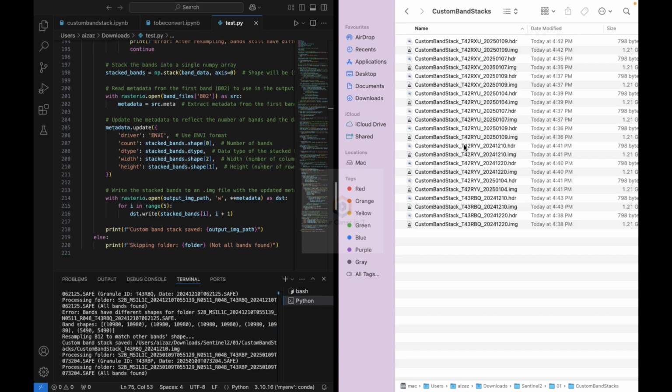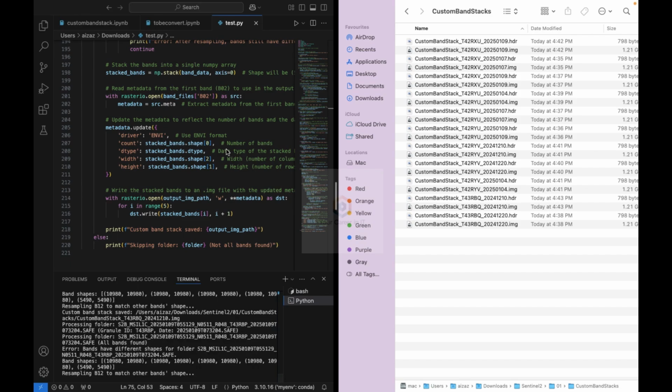As with any automation, we have added error handling as well. If any band is missing or the bands have different shapes that can't be resampled, we skip that data folder to avoid errors later in the process. So this ensures that the script runs smoothly without manual intervention, which is especially useful when dealing with large datasets.